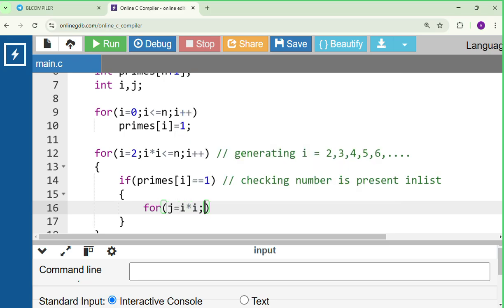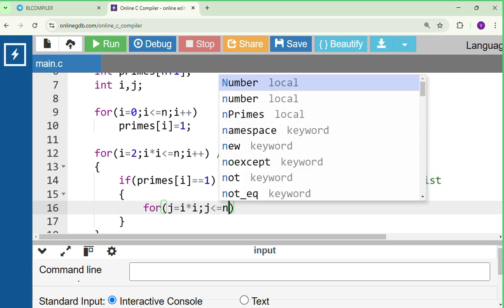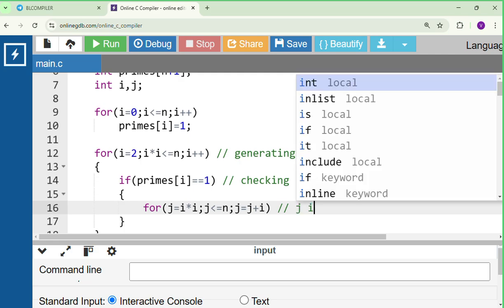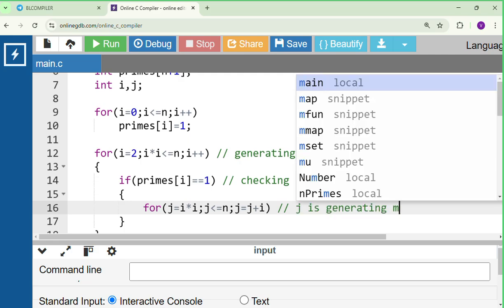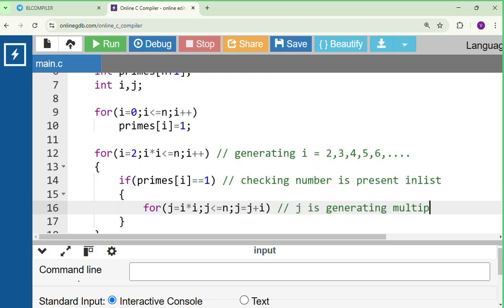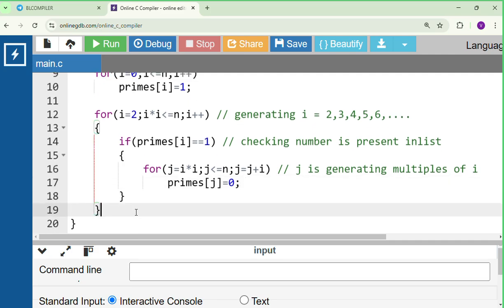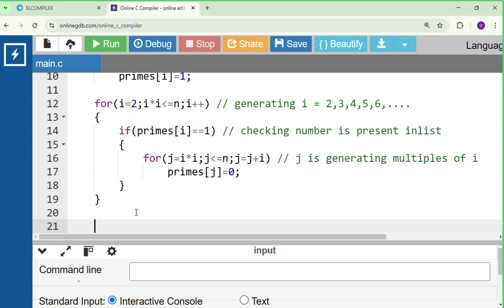So j is equal to I star I, j less than or equal to n, j is equal to j plus I. What is this? J is generating multiples of I. So whenever you get a multiple of I, make that element 0. Once you come out of these for loops, all your prime numbers are generated.